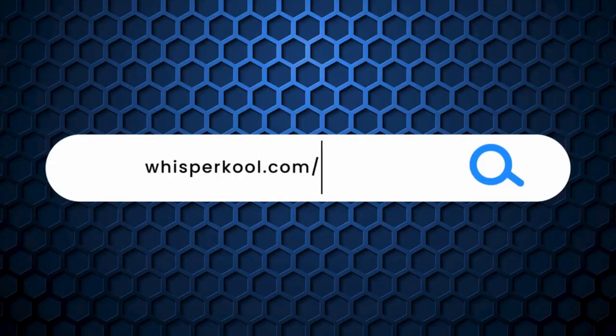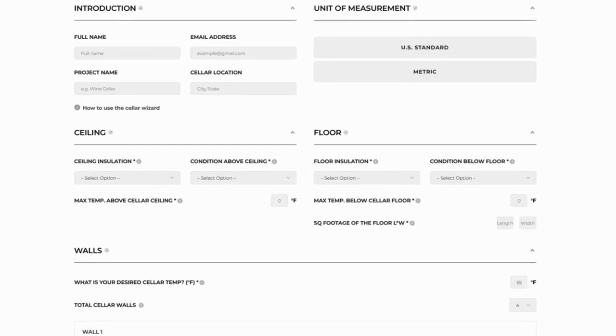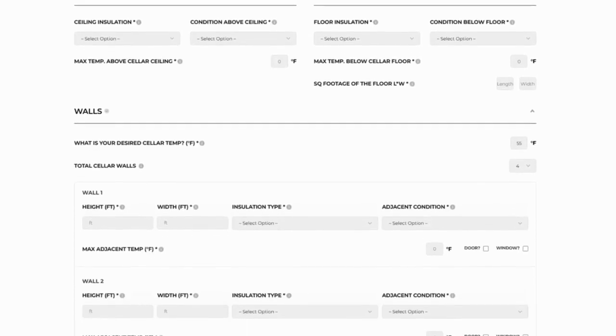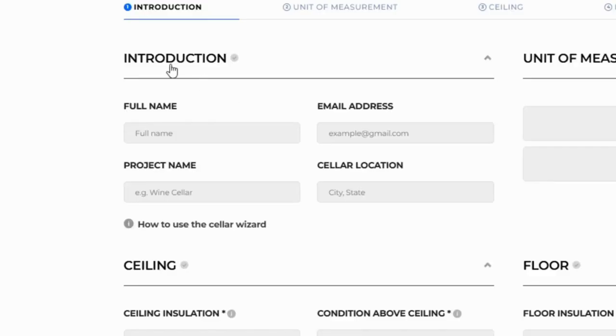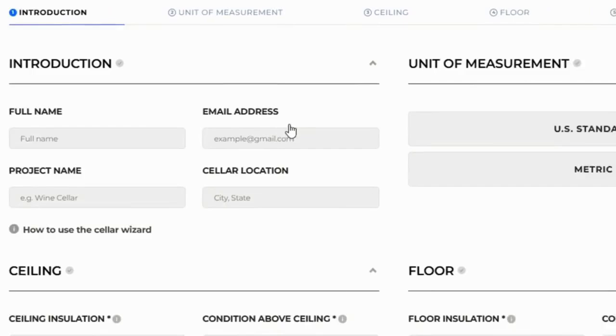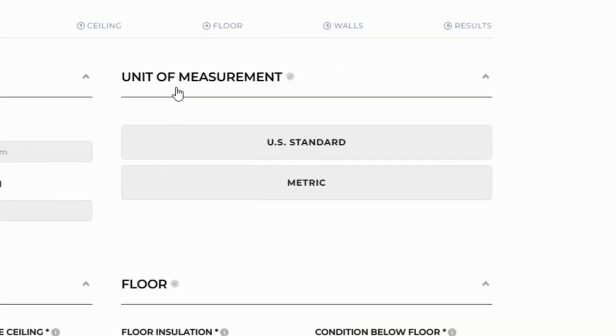First, start by visiting whisperkool.com/calculator. The calculator is organized into a series of sections. In the Introduction section, enter your full name, email address, project name, and cellar location. Your email address is used so you can receive a record of your results. Next, in the Unit of Measurement section, select either US Standard or Metric.